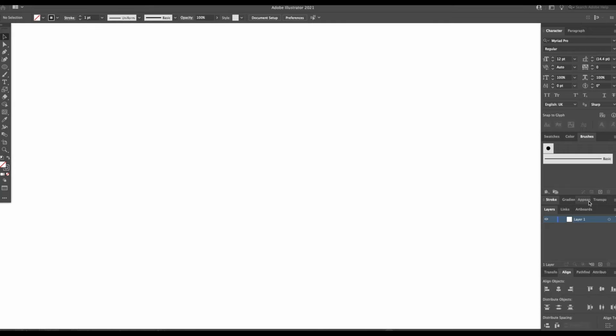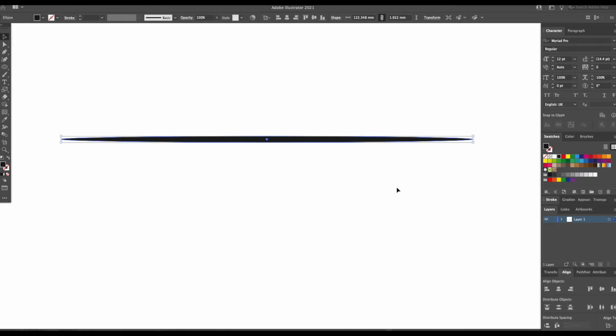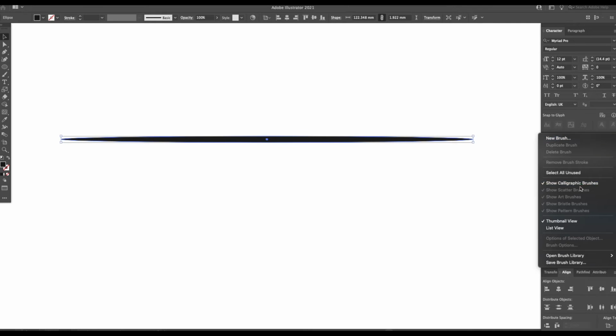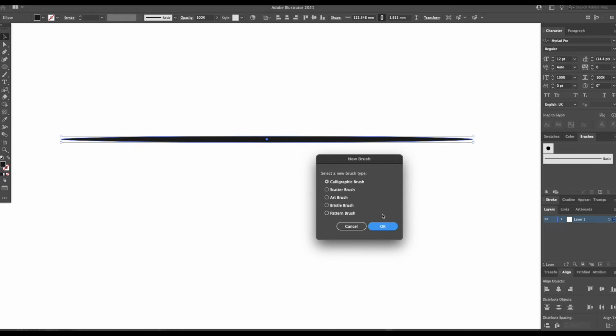So if we go ahead, I'm just going to create a very basic shape here and make it into a fill. But what we can do now is if I select that and go into brushes and then select new brush over here. If you notice when we set up the brush previously, we didn't have these options available to us because we didn't have anything selected. So now we have our shape selected, we can use that to create the brush.